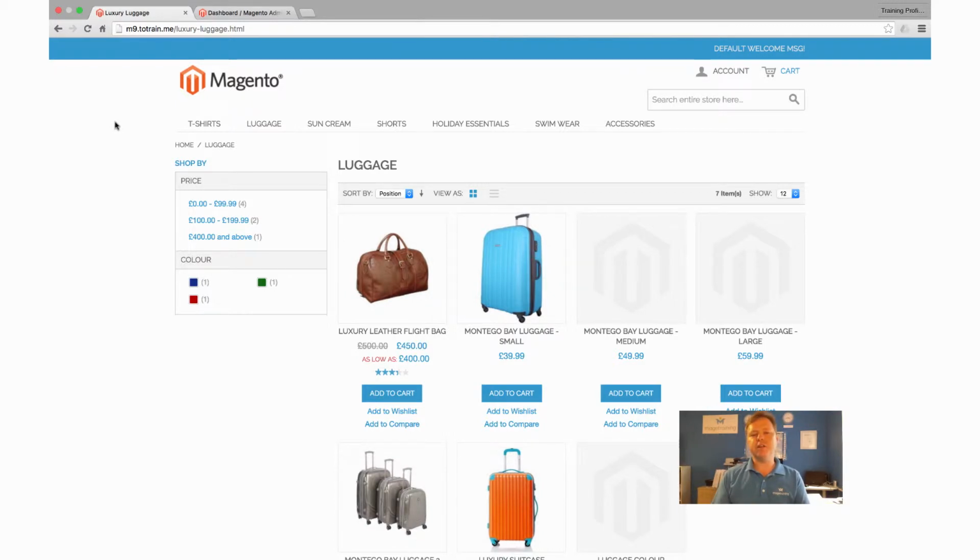If I decided that I wanted an additional filter within this particular category, or against luggage items, for example. So here we have the filter over on the left hand side, and you can see here we've got price and we've got color. Well, we already in earlier exercises created certain attributes, and some of these attributes can be used as filters. Basically, any attribute that is a drop down or a multi-select type attribute can actually be turned into a filter, and that's what I'm going to show you initially how we're going to do that.